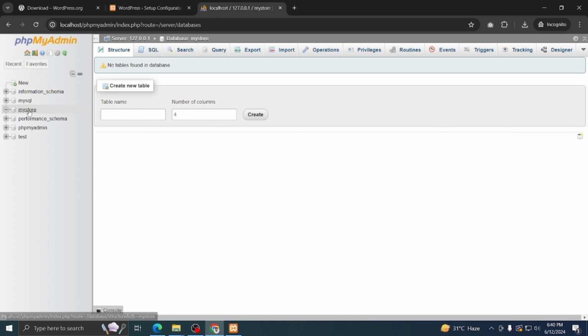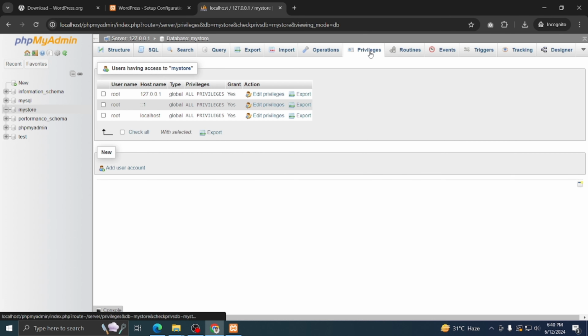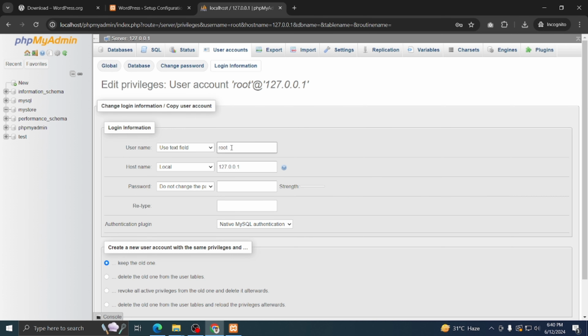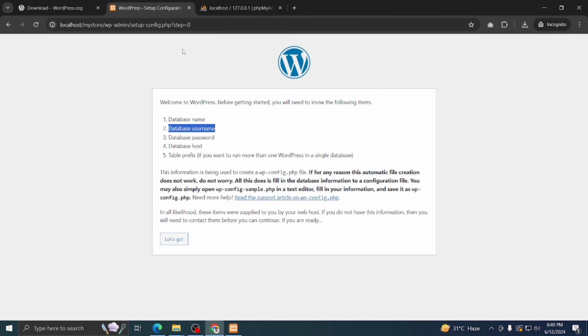For example, we have to open the database and then go to the privileges. This is our database. We have to edit it to get the username and password. We can see here the login information option. Click it. Here is the username, root, and the password is blank. If you want, you can change the password and username. I'm just using the default settings.